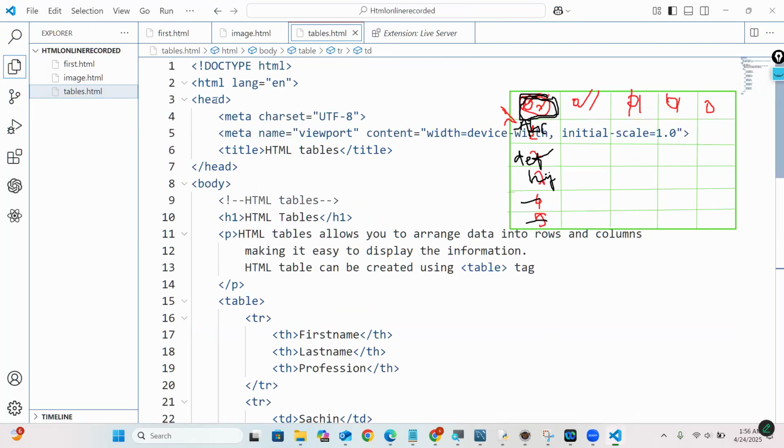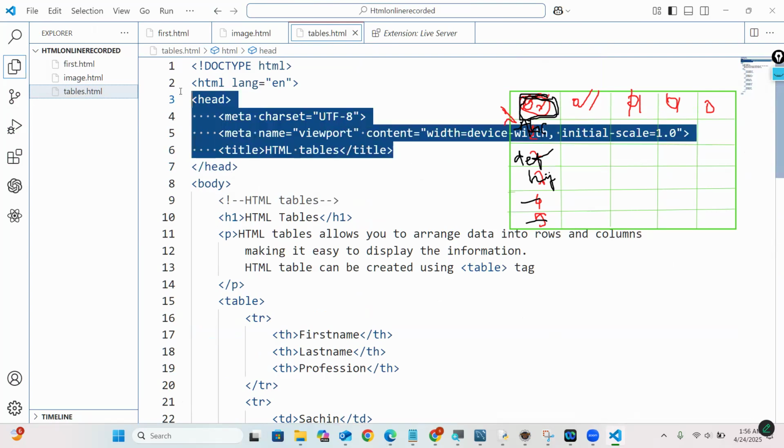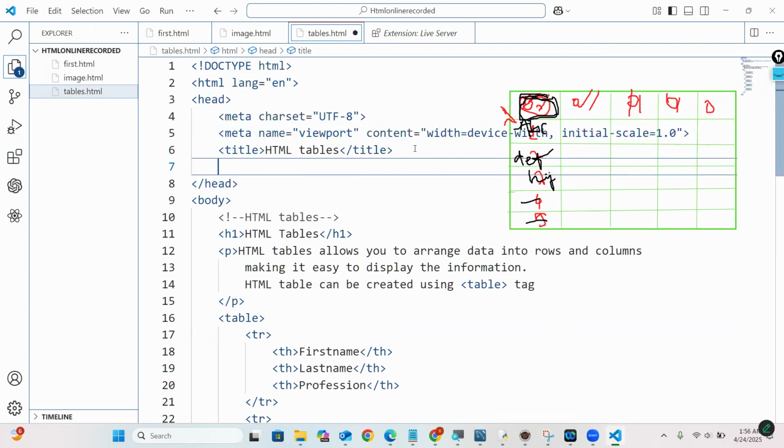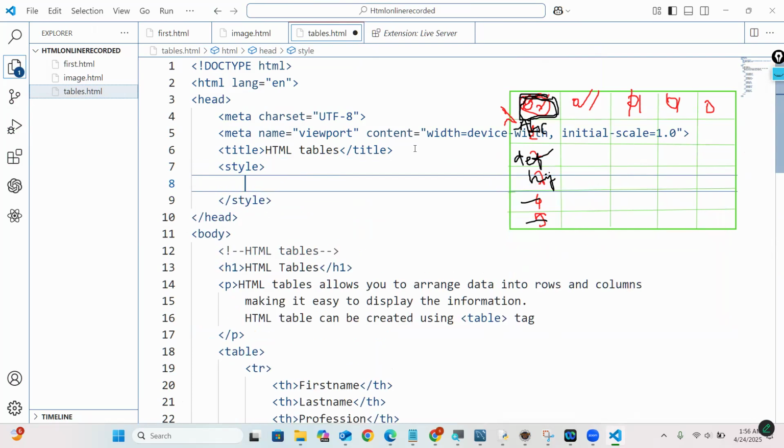So this is a head section. Starting with the head and closing with the head. This is where we can use the HTML style tag. So we use style like this, and this is a style tag. And here what we need to do is take the HTML tag information and the block.